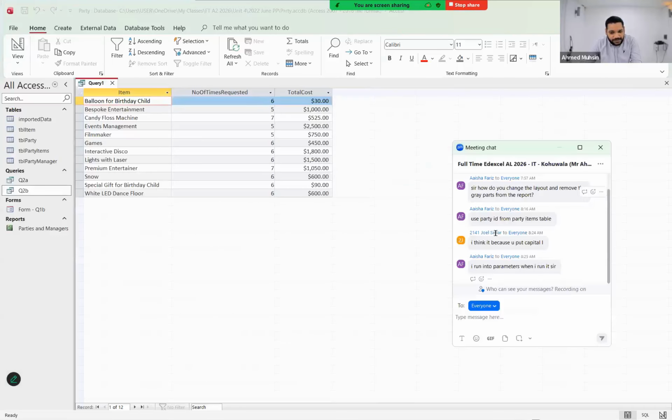Aisha, you run into parameters, and Aisha, there is some spelling mistake. Can you send me a screenshot? I'll tell you what it is. Some spelling mistake is there.